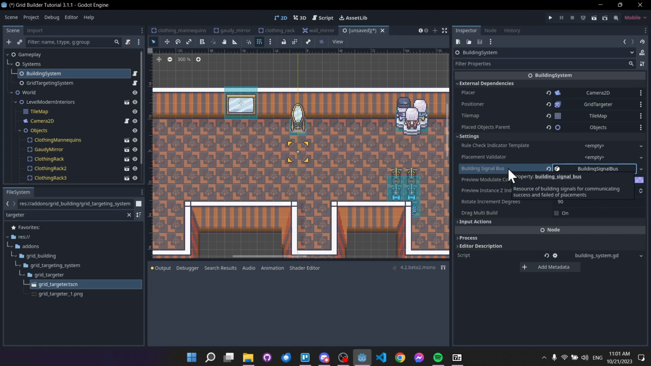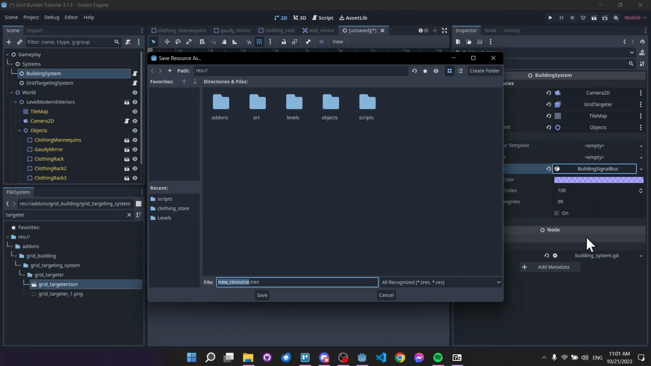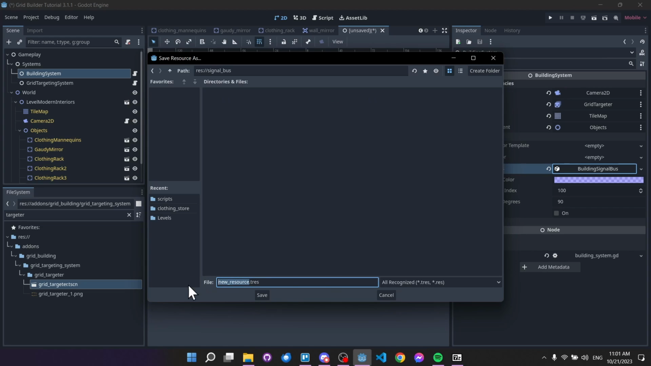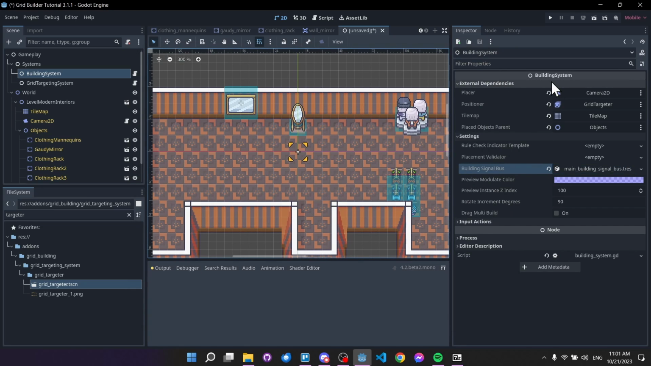And now if I want to reference it in any other script, we should save it to the project. So I'm going to right click here, save it. And let's just find a new folder for, we'll say signal bus. And I will put it into here as main building signal bus. So the building system is going to emit signals through this building signal bus, and any other script can respond to it just by connecting to the same signal bus.